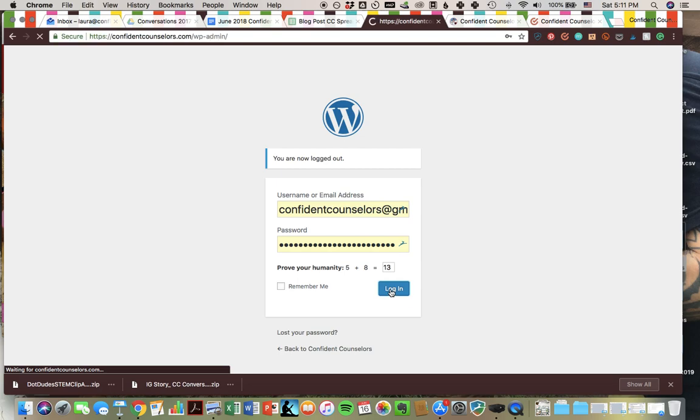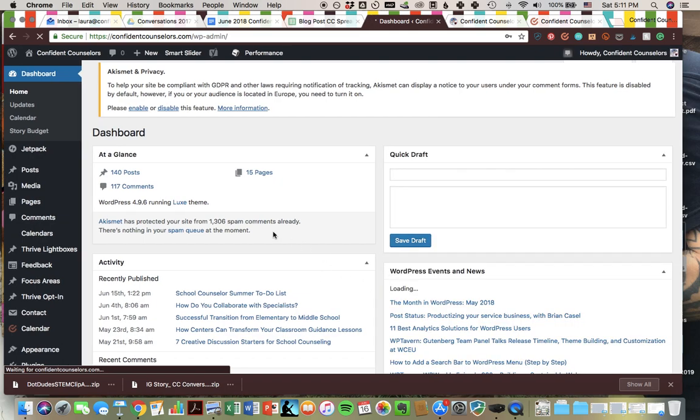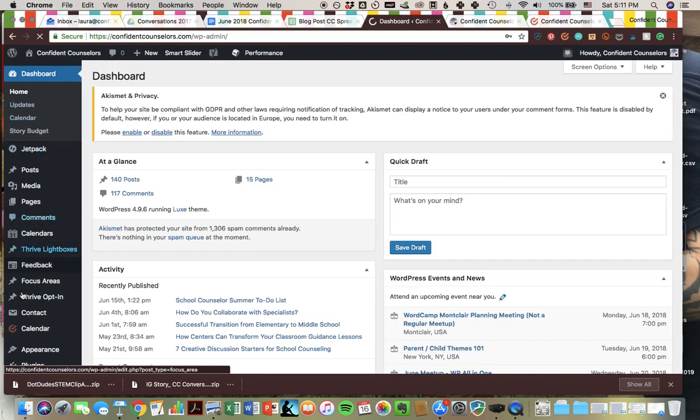And this will take us to our dashboard in WordPress. Your site isn't going to look exactly like this because there's some things you won't have access to. But what I want you to do is go ahead and click Posts. That should always be there.